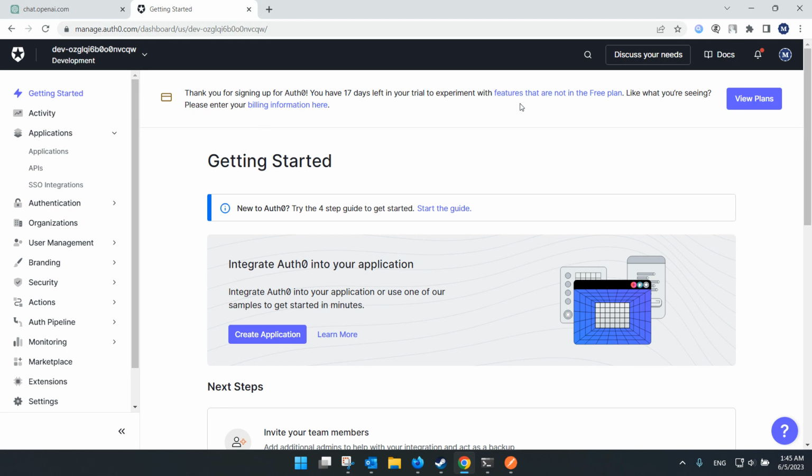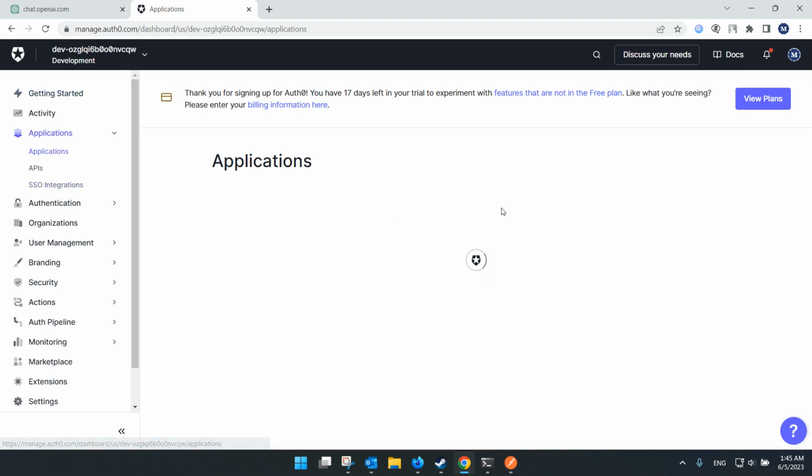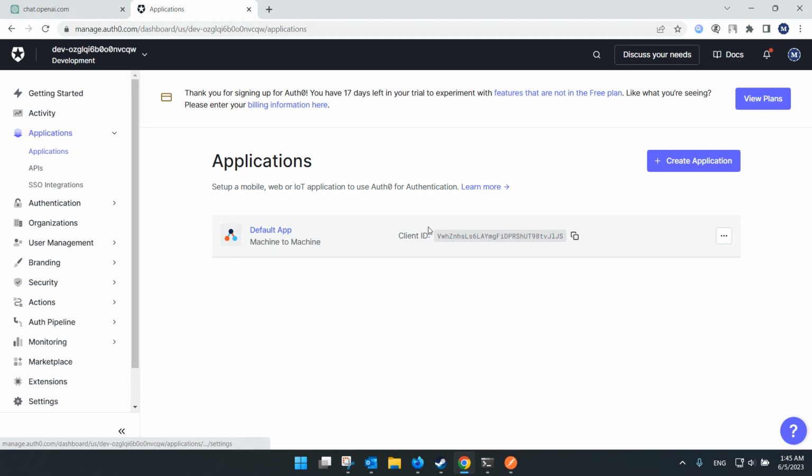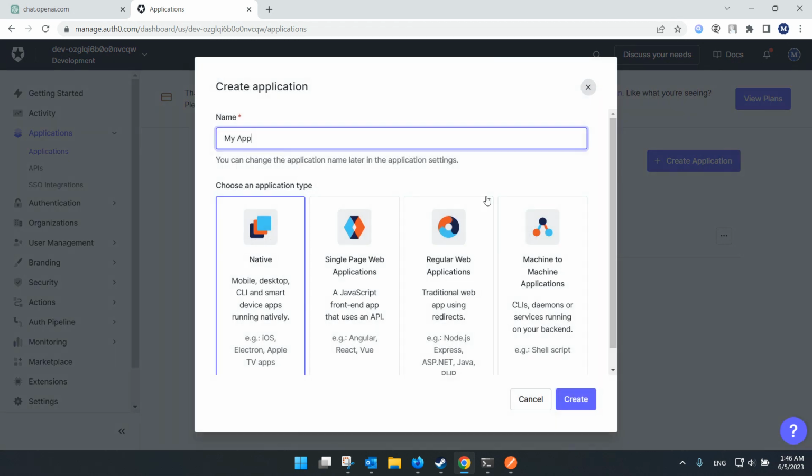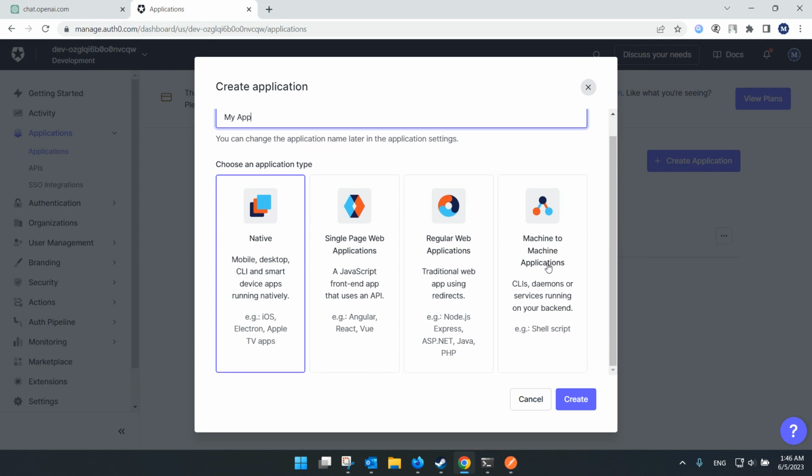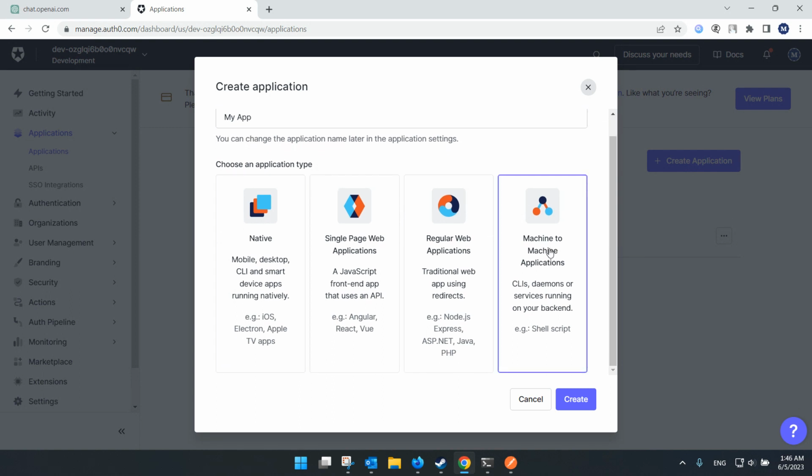We need to start by creating a new application. An application basically represents the client that is going to call our API. So let's go to applications. You'll see a default application already created for us, but for learning purposes, we will create a new application. And now there are multiple options of the application types. For our use case, we are going to use a machine-to-machine application, which means that we are securing our API from other APIs. So our APIs will be called by other backend APIs as well. So in that case, we're going to pick this option.